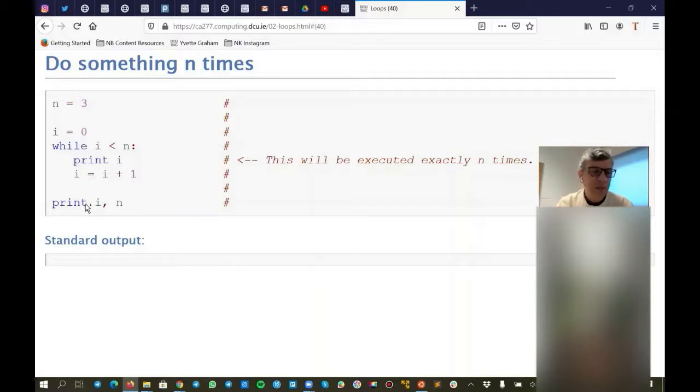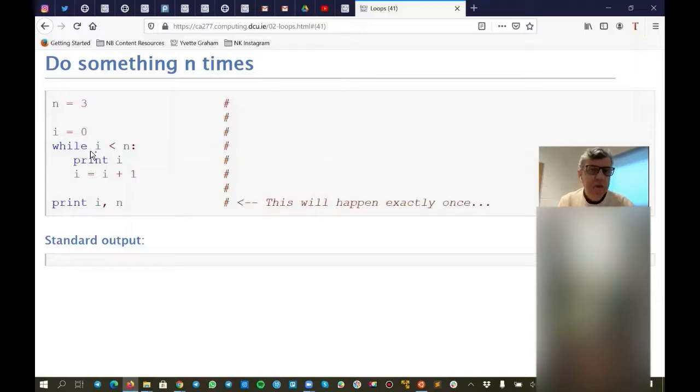That's the whole story. And that line of code is independent from the while loop, like we discussed before. It will happen exactly once because it's not inside the loop, and it happens when we exit the loop.